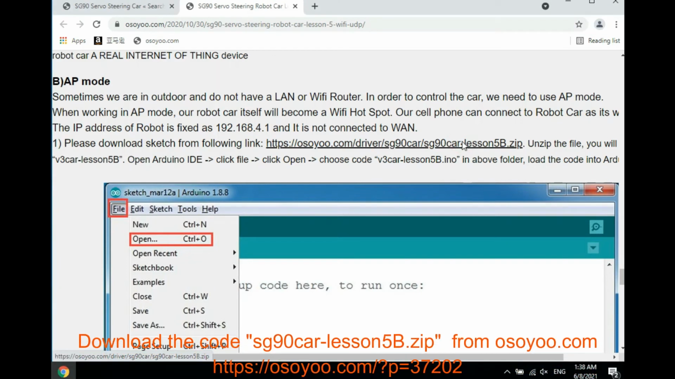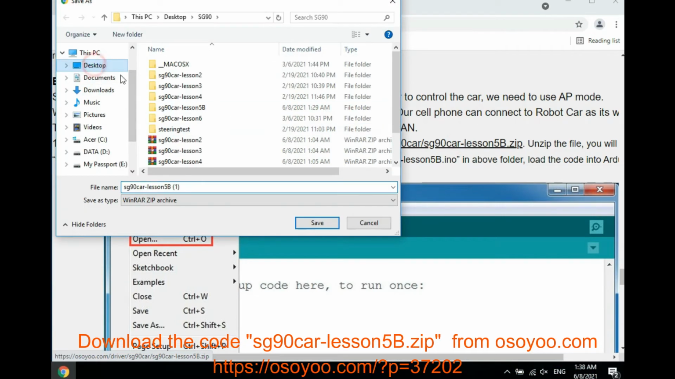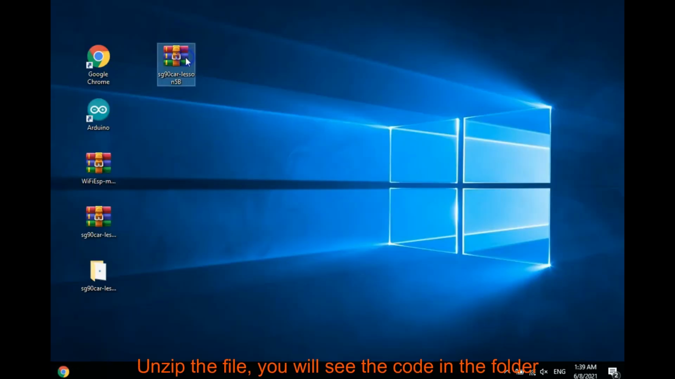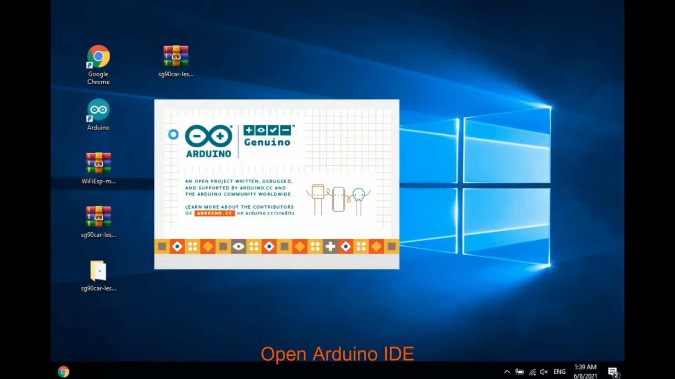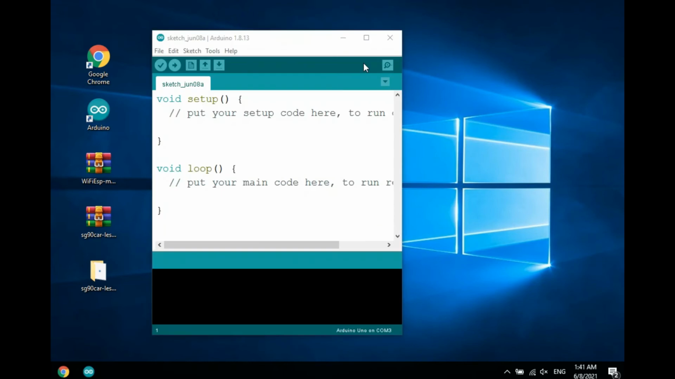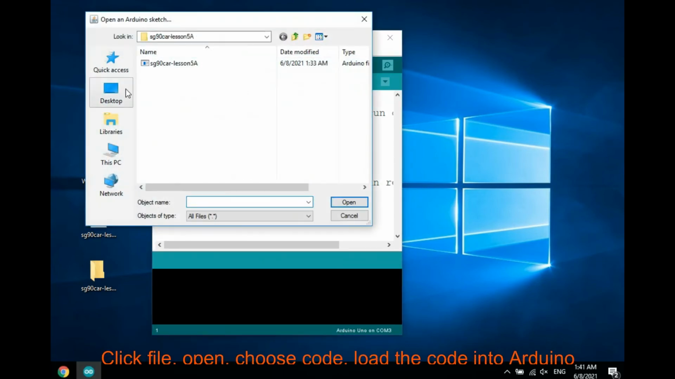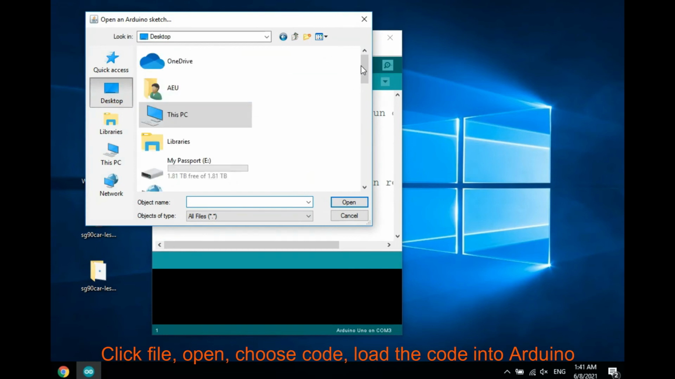Mode B, AP mode. Download the code from OSOYOO.com. Unzip the file, and you will see the code in the folder. Open Arduino IDE. Click File, Open, choose the code, and load the code into Arduino.